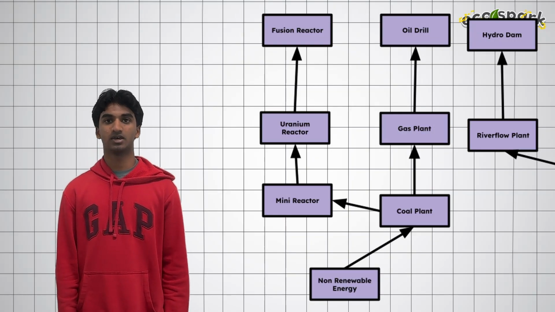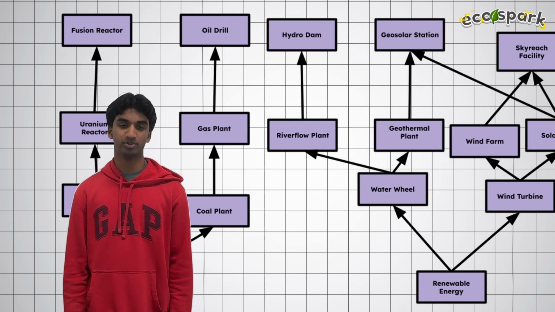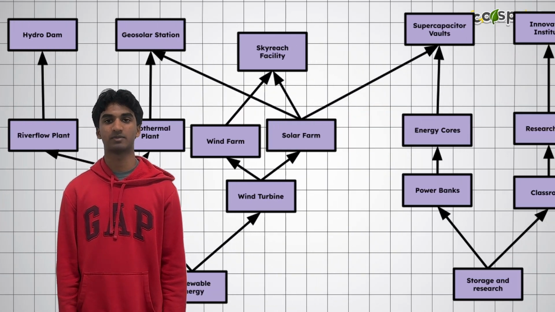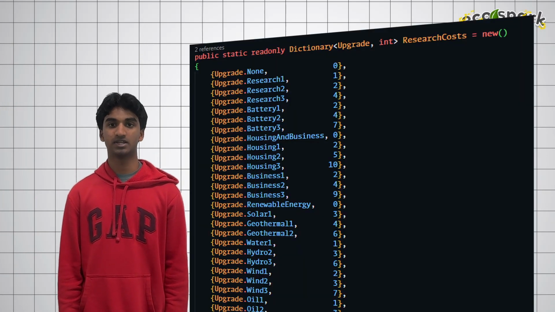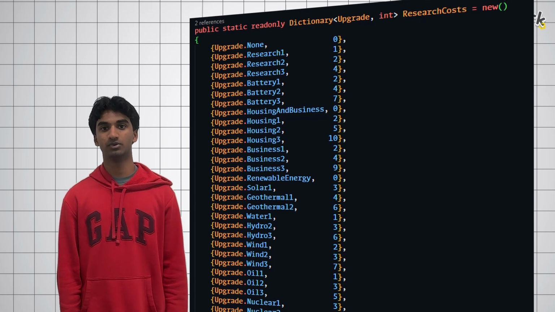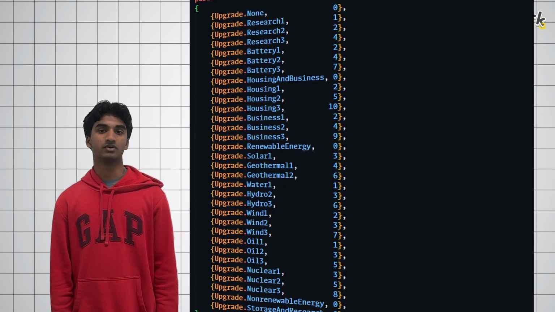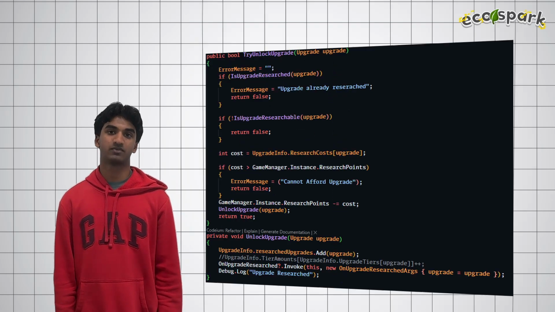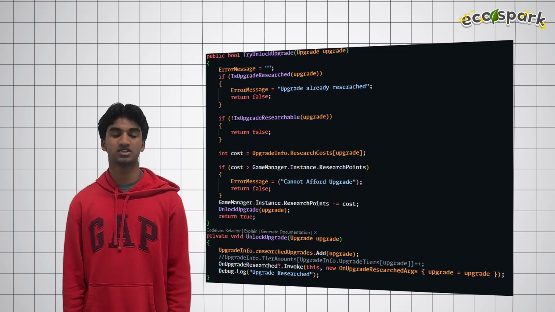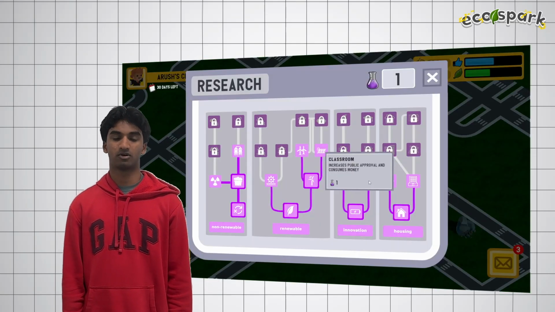The player can also unlock new technologies and improve existing ones through research. Each upgrade in the research system, which can be like a new building or an improvement to an existing one, like producing more energy, is stored in an enum, which basically maps each upgrade to an integer under the hood. So each upgrade stores the requirements for it, what it unlocks, what the cost is, and other information about it that are all stored in a dictionary.